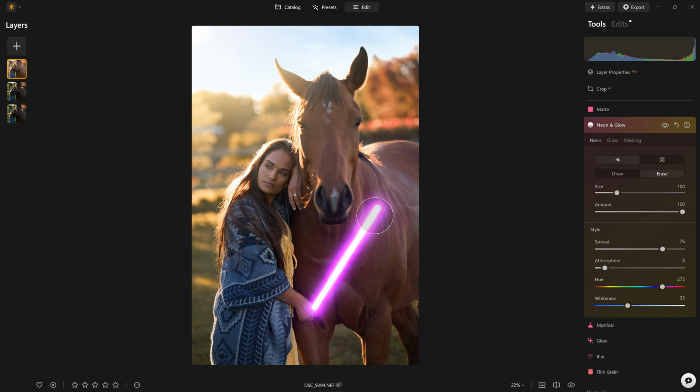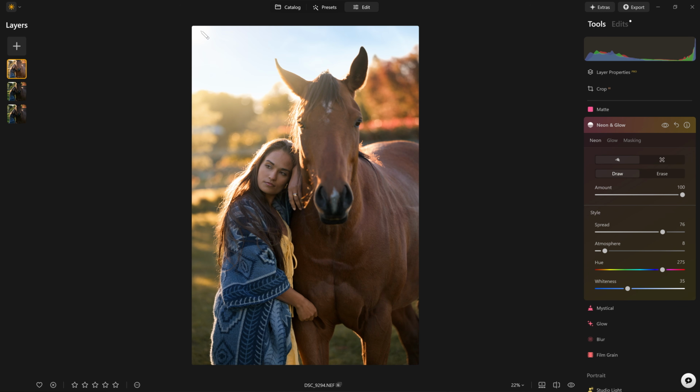All right, so now we understand how this tool works. I'm going to erase what we painted in. Okay, let me show you a couple of things we could do with this.